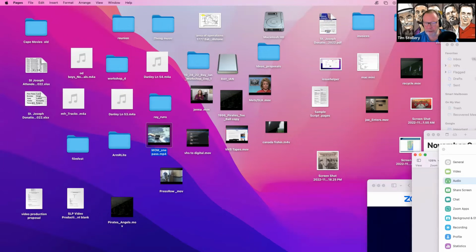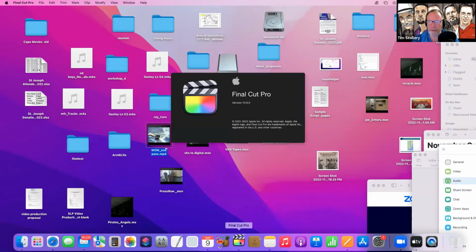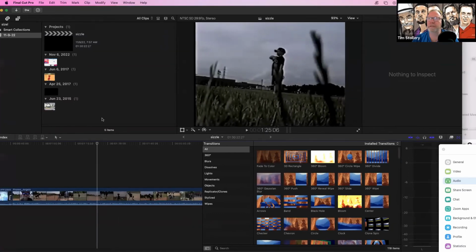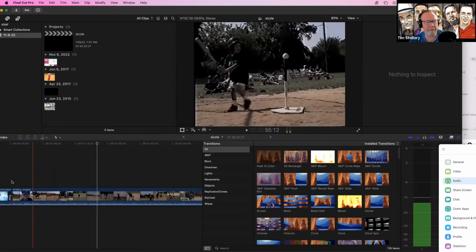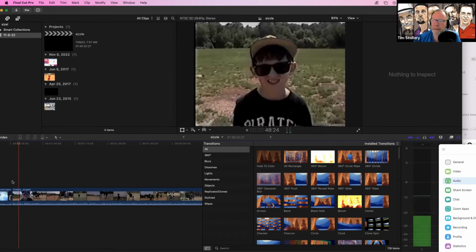So, you know what I'll do? Here's what I'll do. I'll show you the interface of Final Cut, which is what I use to edit. And we don't have to hear what's happening. So this is the timeline. Can you guys hear any of this?